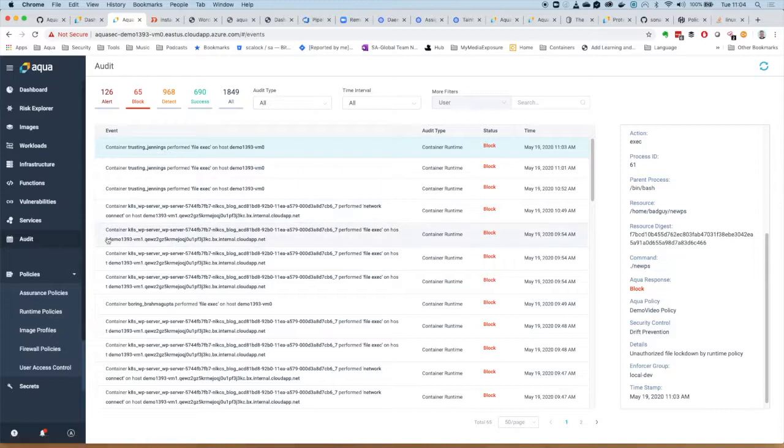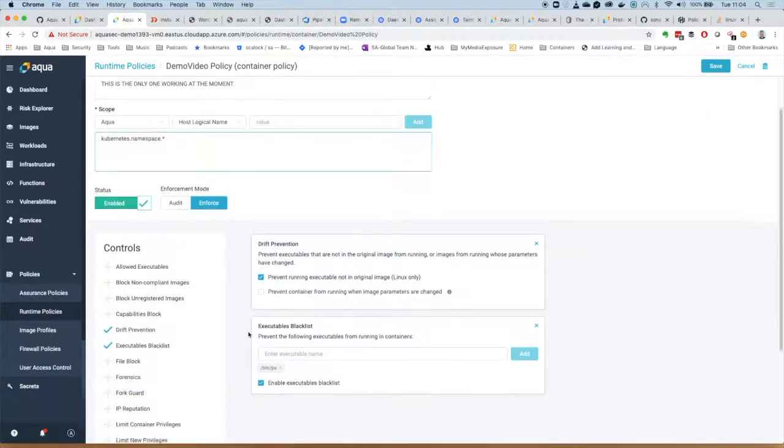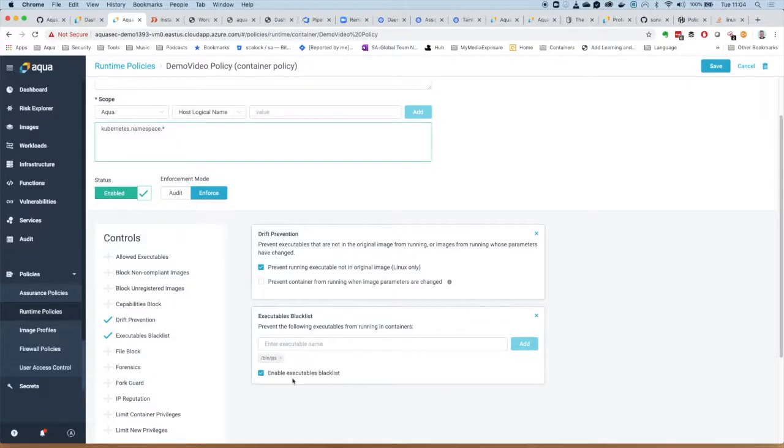I've got a runtime policy that was able to block my executable, which is good because that is an enumeration executable. But when I tried to circumvent it, the new executable was blocked because it was not in the original image. It's a new creation. That's quite fascinating.